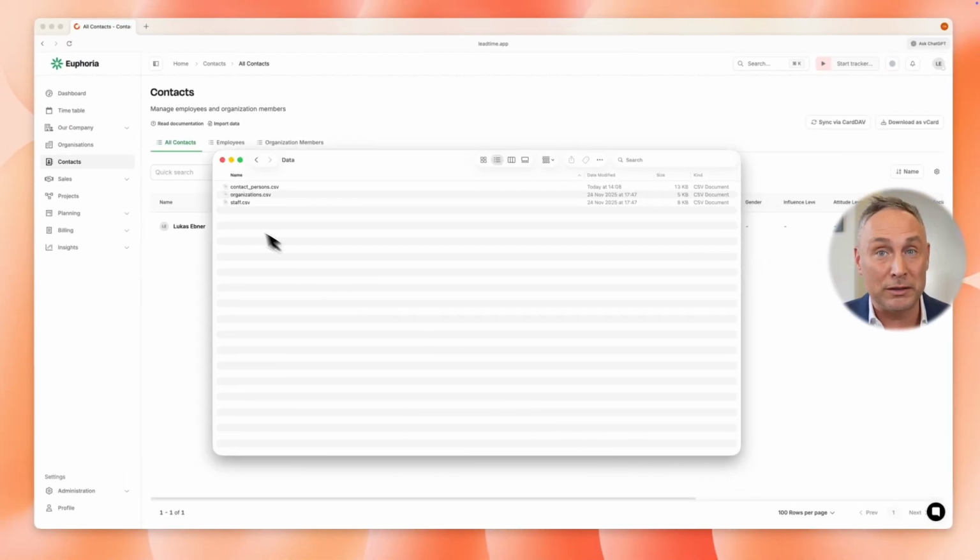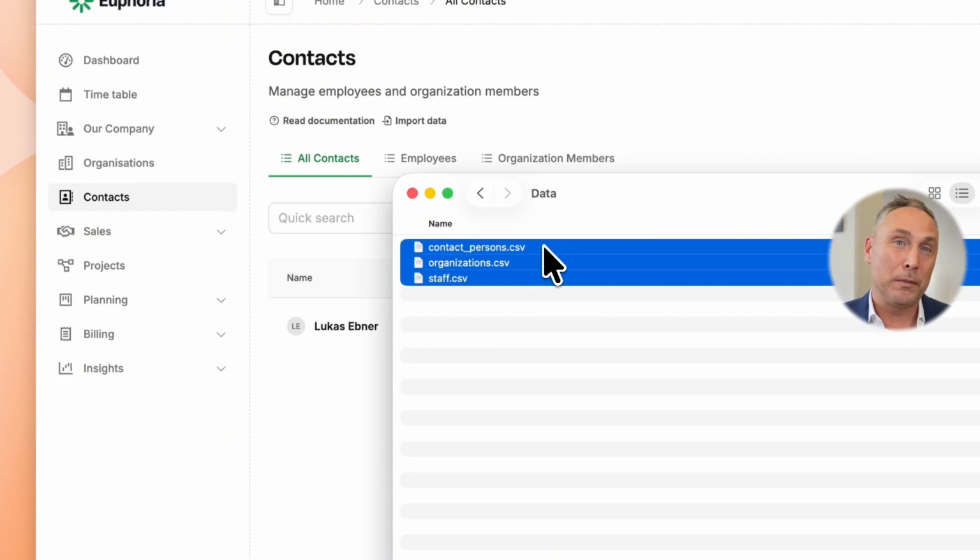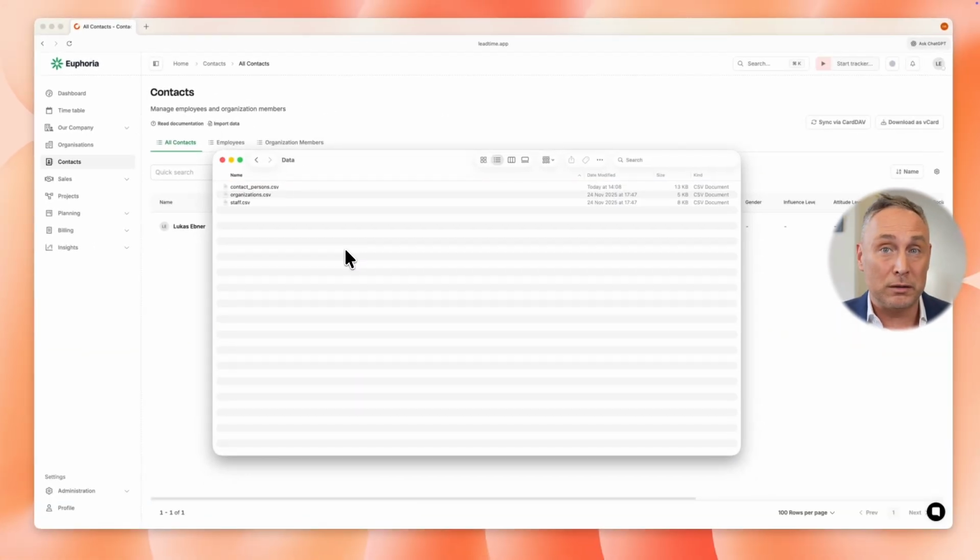Before we import, let's look at the files. I've prepared 3 CSV files. Important upfront. These are example test files. You'll find the templates below the video for download. But of course, you shouldn't import this test data. You should import your own.